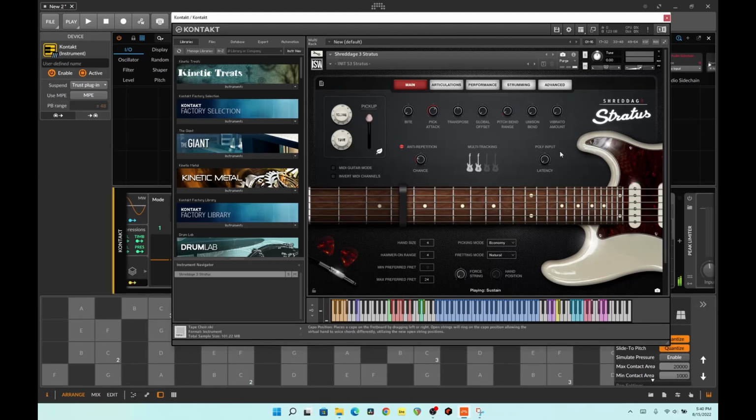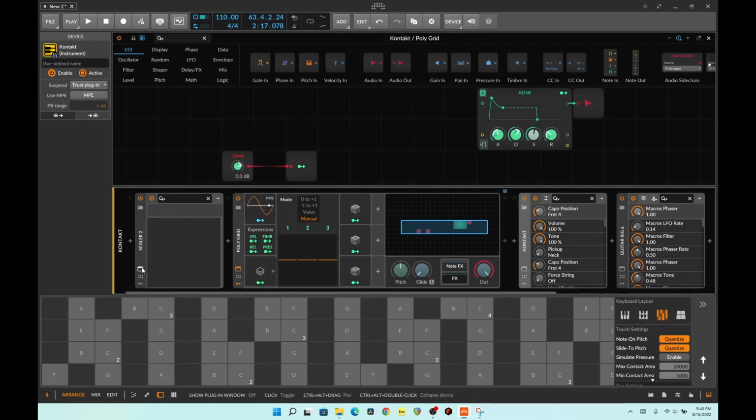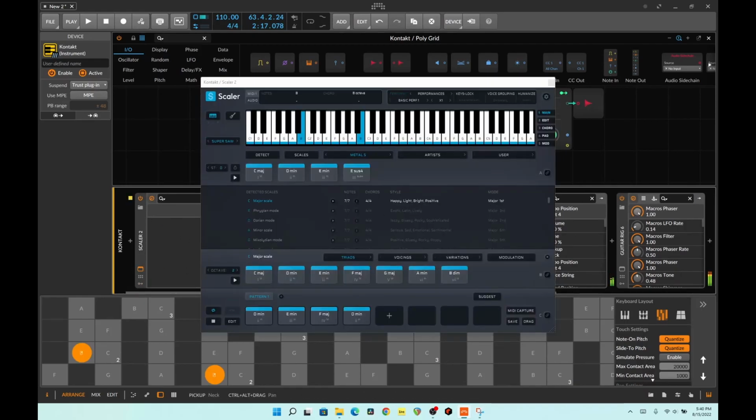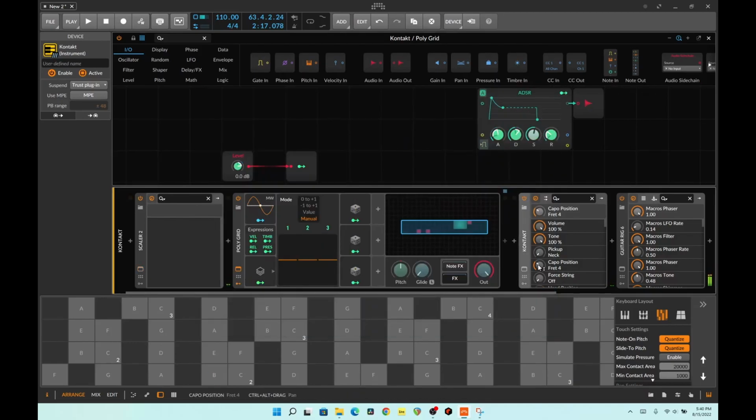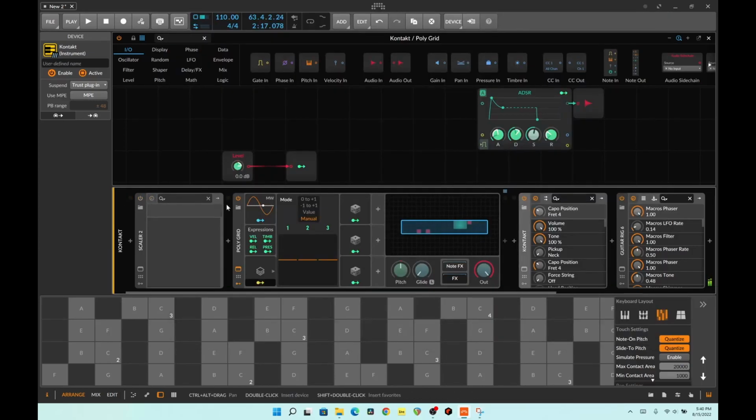Oh, I know what's doing the note differencing. Forgot I had Scaler back here. I'm sorry. I got a performance mode, so it's playing the keys. It's forcing the stuff to be in key, which is C major here. I was wondering why I was sounding so good. Alright, let me turn that off.